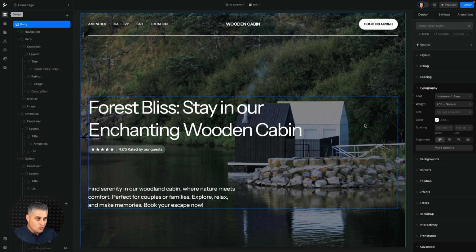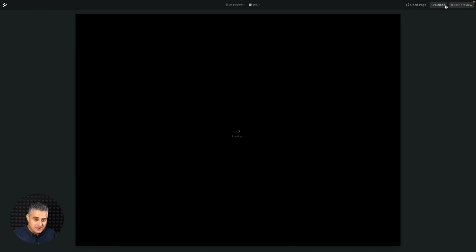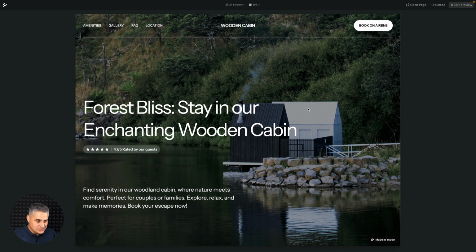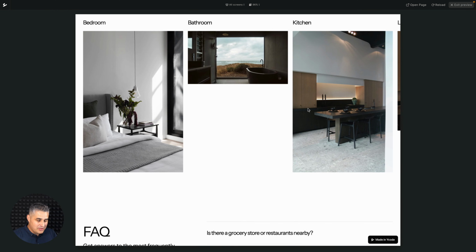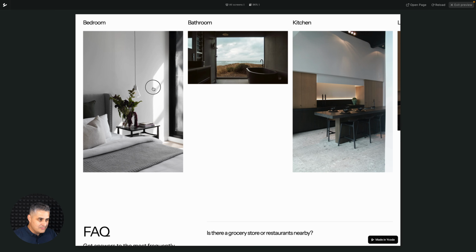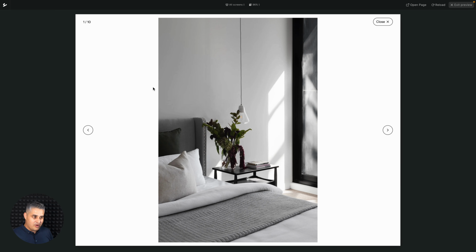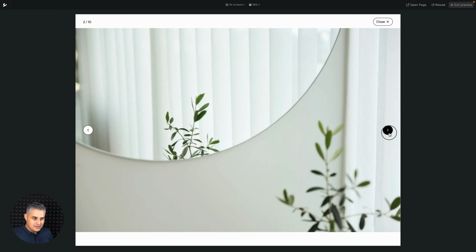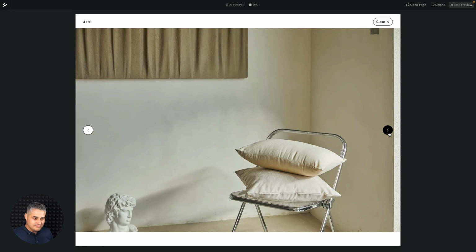This is the new wooden cabin template. Now, if you go into the preview over here and scroll down, we have a slider here, but not only that, if you click one of the images, you'll see the new light box. And of course, you can have a dark background instead of the white one. And you can shuffle through the photos.